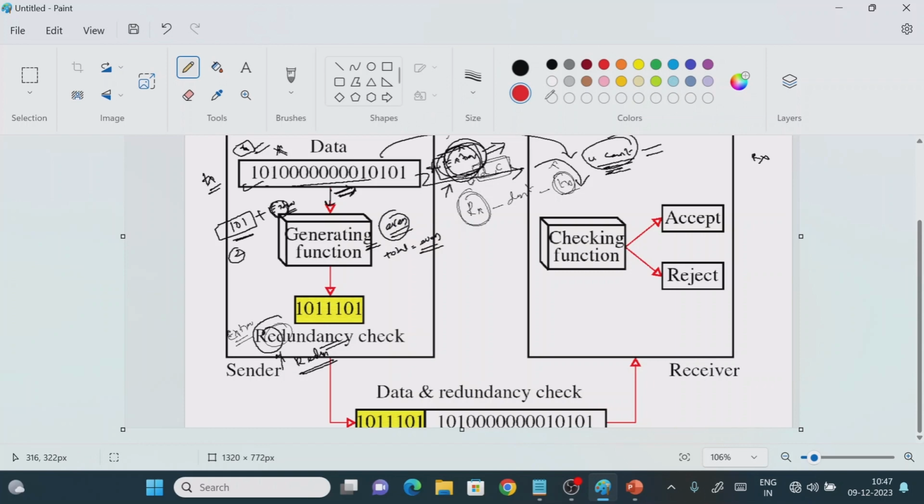So what is the extra bit value? Only one bit we need to add, so 0. It means the generating function of the even parity will generate the value 0. Now what is the transmitted code word? It is the combination of your original message bit value as well as the extra bit or redundant bit value. What is the message bit value as per the given question? 101 plus the extra bit. As per the even parity, it is 0.